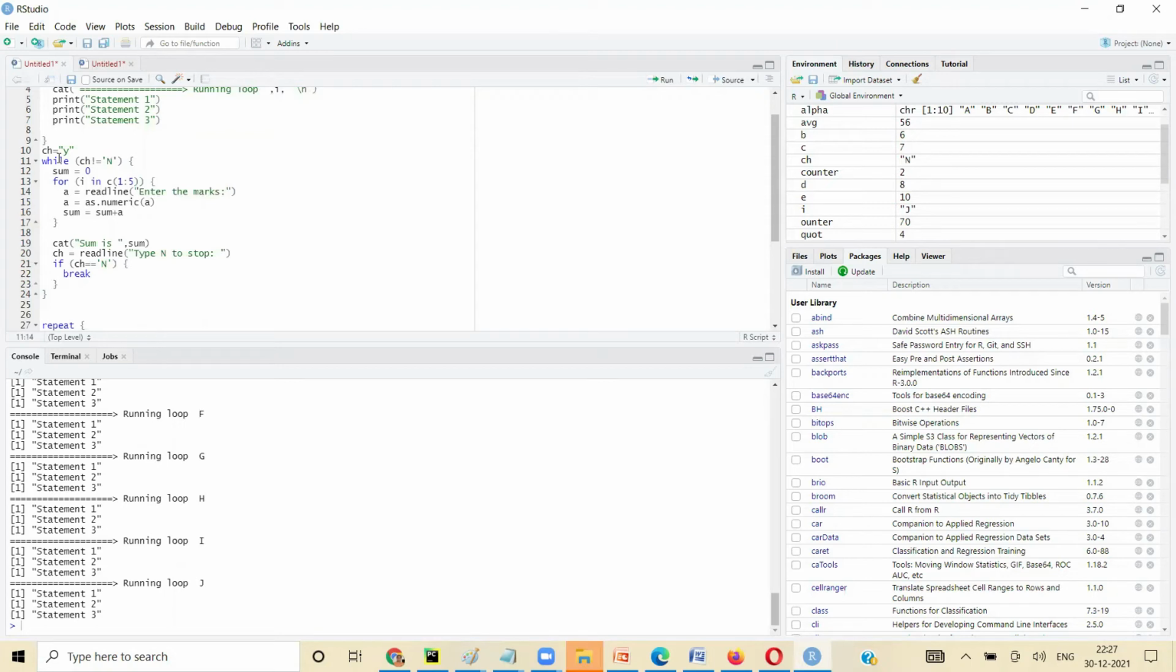Did you get this? If ch equal to n, then it will not go in. The condition has to be true to get in. In repeat, the condition has to be true to get out. So here ch equal to n has to be true for us to get out. Here, the condition has to be true to get in. So I'm saying ch not equal to n. Of course, ch is not equal to n, so that's true. So it will go in.